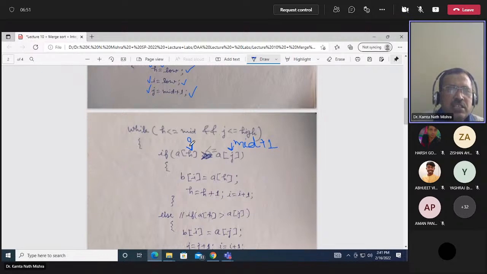So the first condition is: if A0 is less than or equal to A of mid plus 1, then which one will you store in array B? A0 you store in B. And when you have stored A0 in B, you increase h by 1. Initially h was pointing to 0, now h will point to 1.